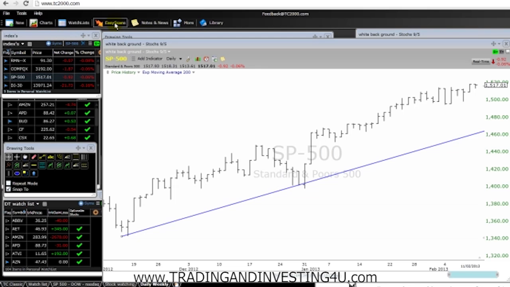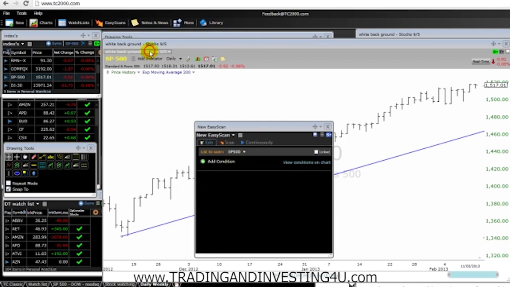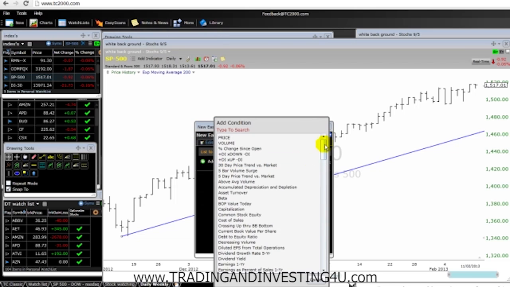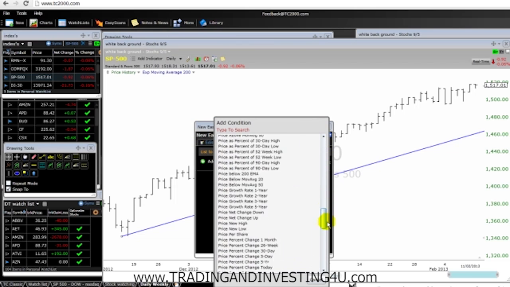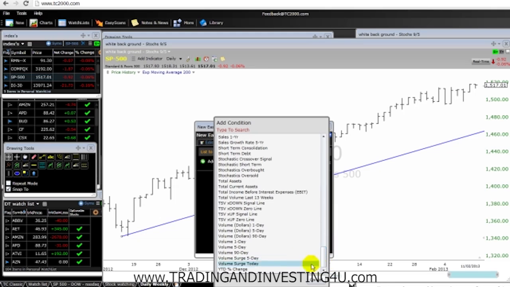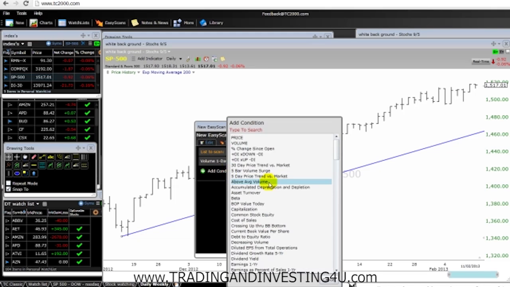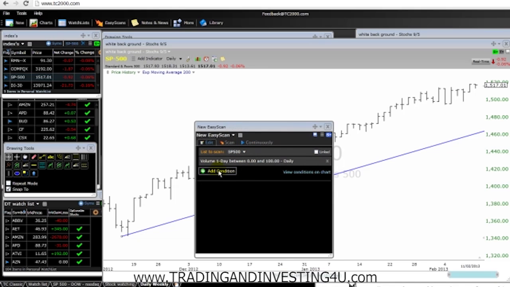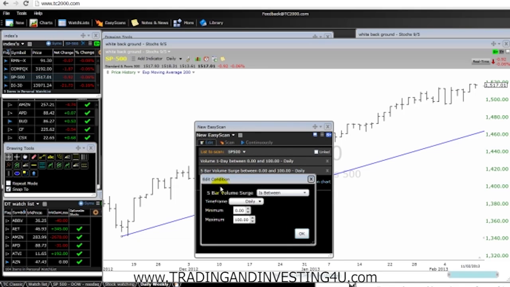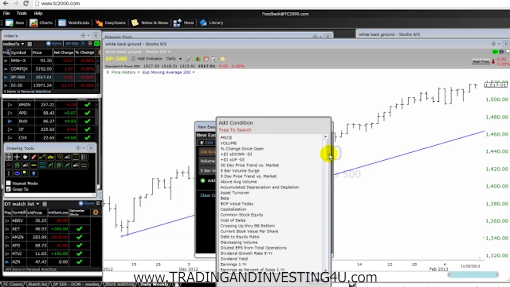You can create scans, and so instead of spending hours and hours looking at, say, 300-400 stocks, you can just click on easy scan, create a new scan, and once again add a condition, and before you know it, you can add any of these different parameters in, and you can layer them up. You know what I mean? You can do volume up one day, click OK. Let's go this one here as an example. Click OK. I'm just going to quickly run through this.